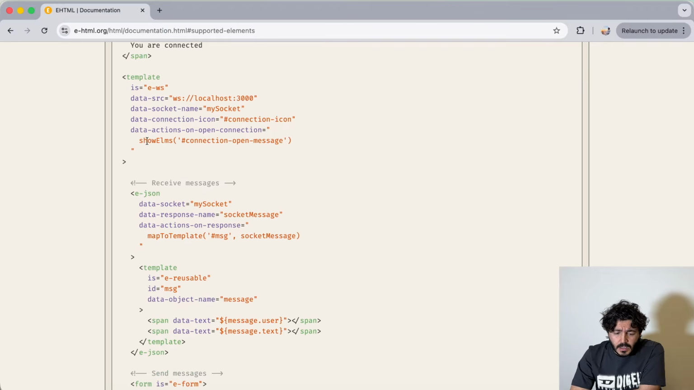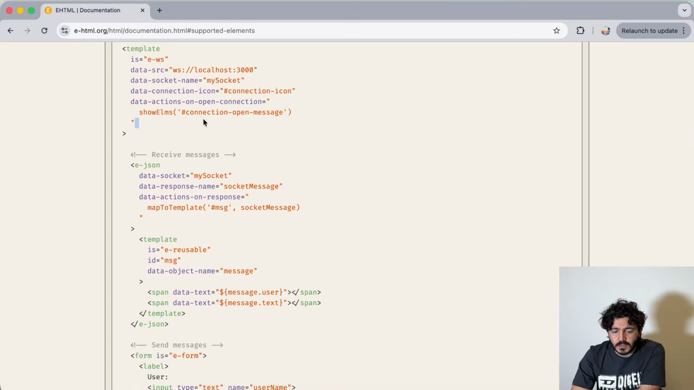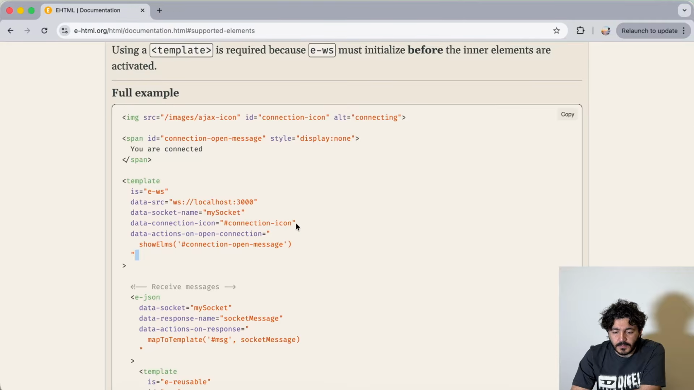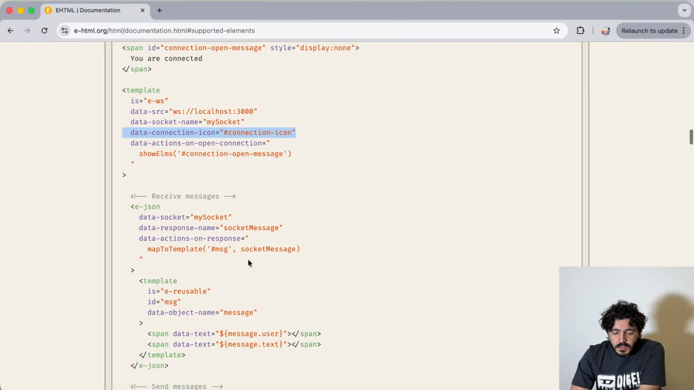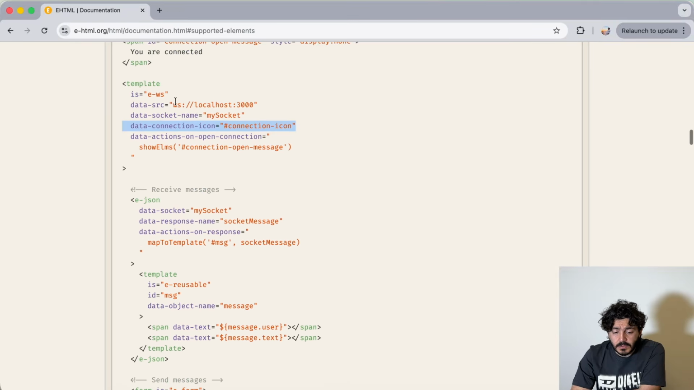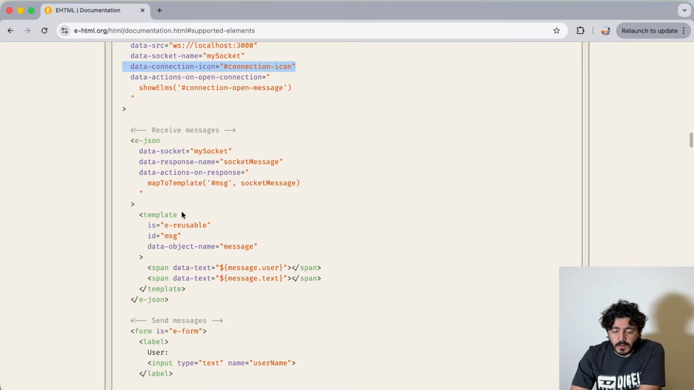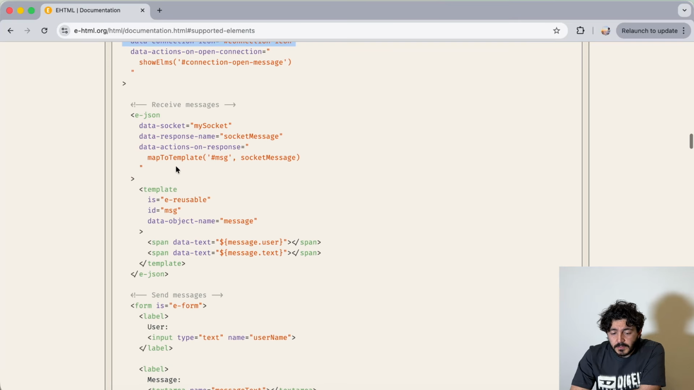And then when it's connected, we also can declare actions on open connection. So in this example, we just show this icon. So this is how it works. This template primarily connects to the WebSocket, or rather creates a WebSocket connection. And then we can read messages, depending on the format of the payload of the WebSocket, right?